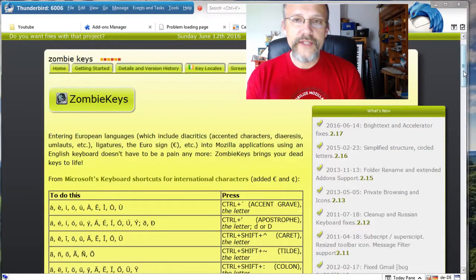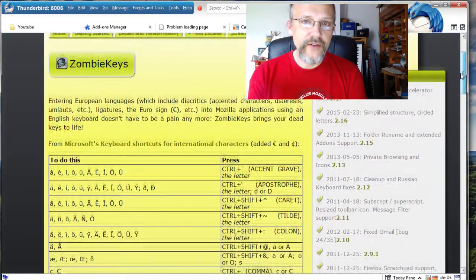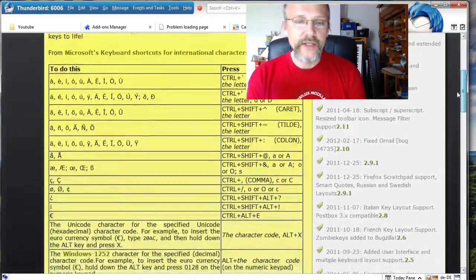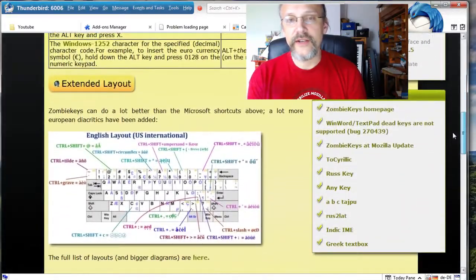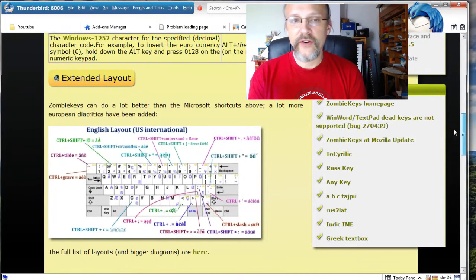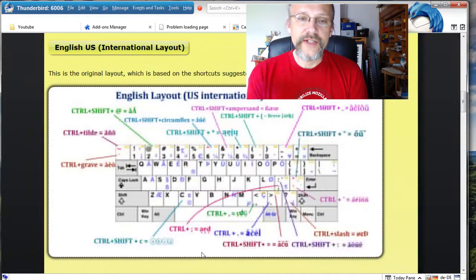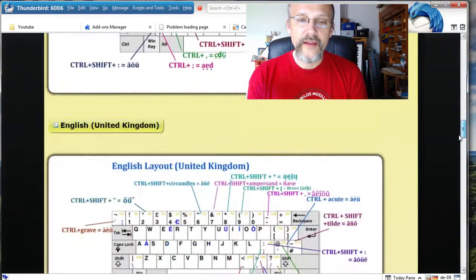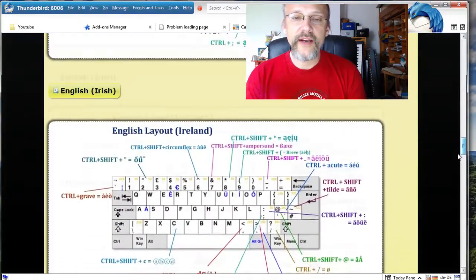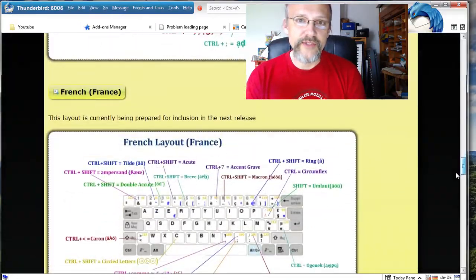Zombie Keys 2.17. What is Zombie Keys? I also named this add-on Multi-Language Keyboard. With this you can enter keys from foreign languages that are not normally present on an English keyboard. Over the years I also extended this to cater for other European keyboard layouts as well, such as German, French, Italian or Russian. For a full list of all the supported layouts, please check out the link in the description.